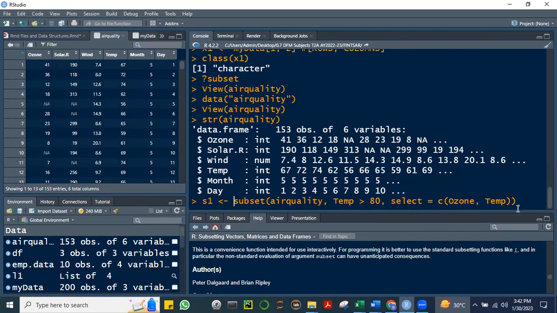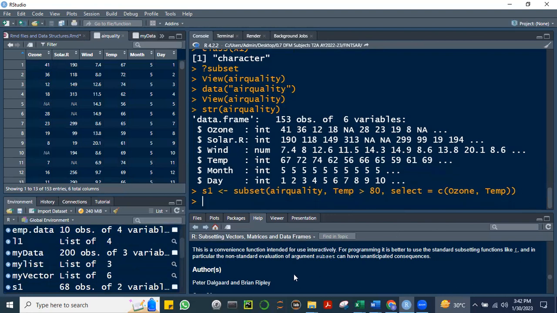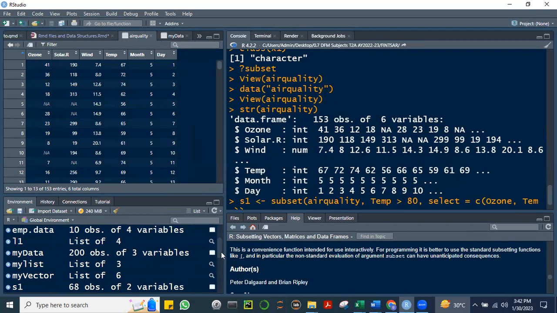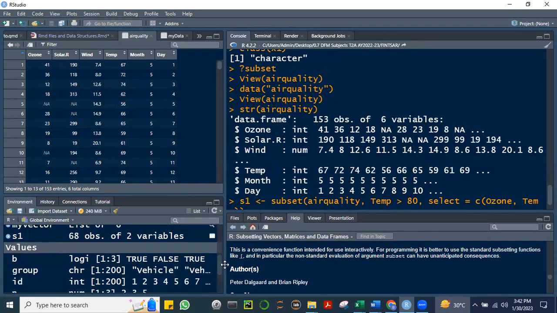So select ozone at saka temperature, and dapat ang pipiliin lang niya lahat ng temperature na more than 80. Then select, ito yung lalabas na variables. So ang lalabas lang na variables, ozone at saka temperature. Dalawa lang, no? So let's run this. Run natin itong S1. All right.